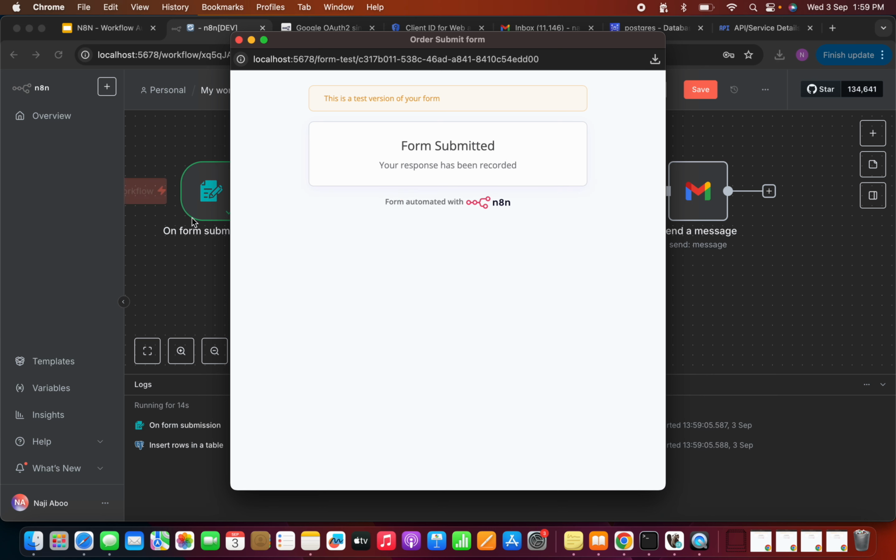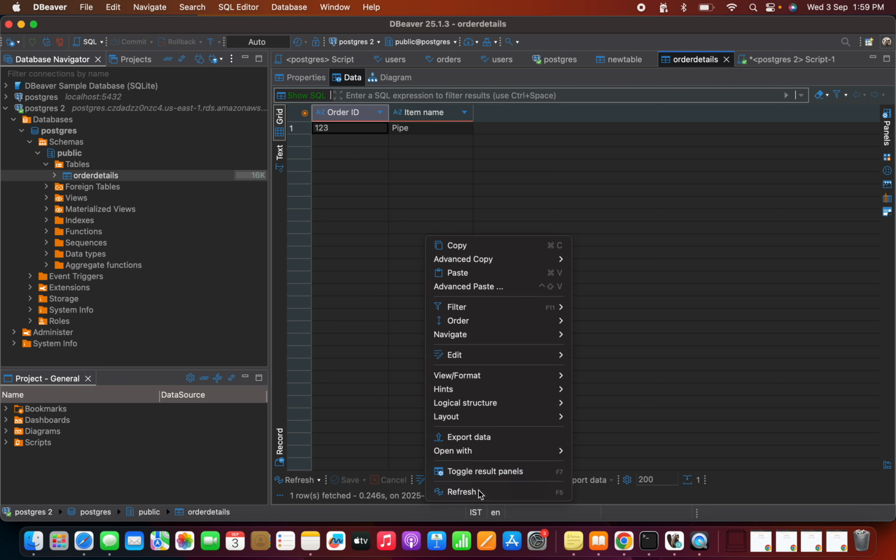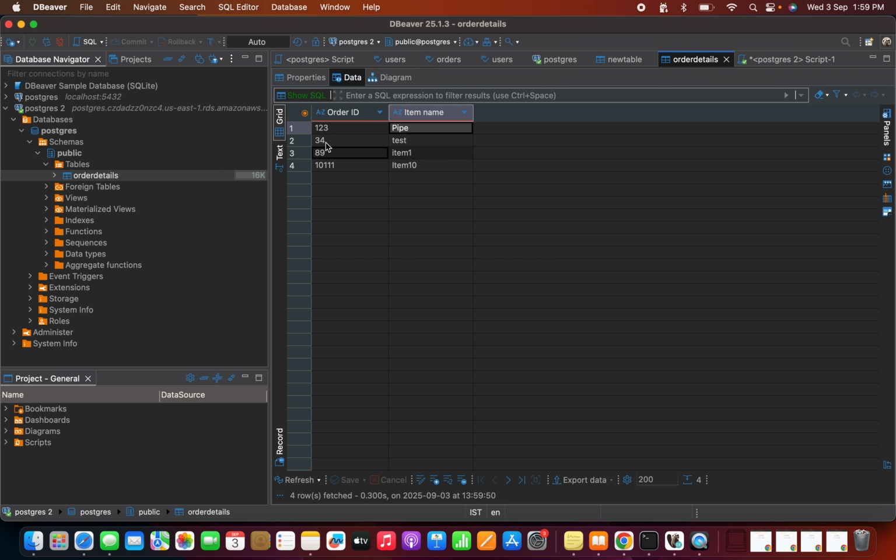Okay, now we can see the order has been received and the order ID is given, and here it says you have received an order. Following are the order details and item name, and thanks and regards, the email agent. Okay, so now this is working perfectly, and you can go and modify necessary things here. You can add more spaces, add backslash n, everything can be added here to make this email better. Now just go back and see our database. See there, we can see all the entries are recorded in the database.